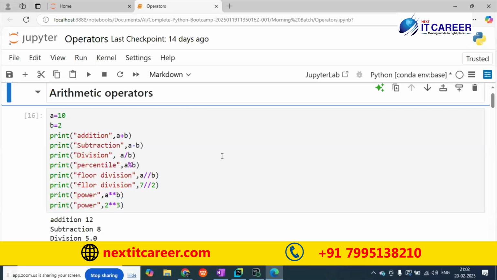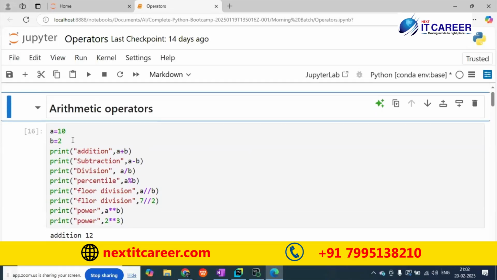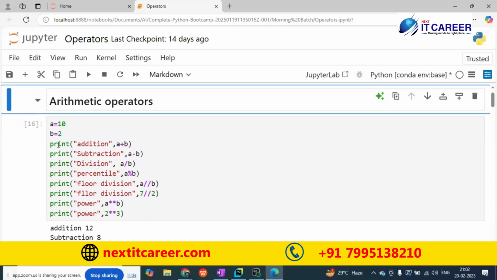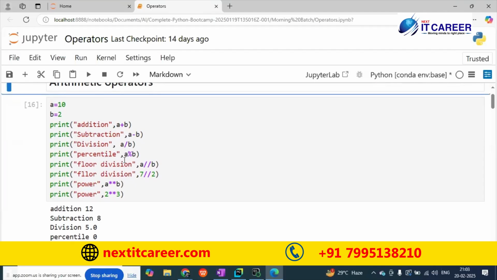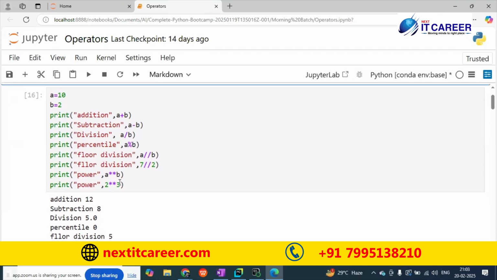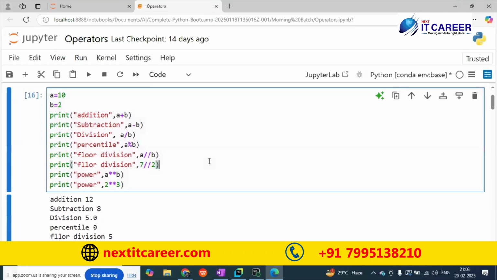Starting from the arithmetic operators, guys, I'm taking a equals 10, b equals 2, right? Now I would like to do addition, a plus b, subtraction, a minus b, division, a by b, sorry, not a into b. Now modulus, a percent b. Then floor division, and the next one is power. Now let us see the outputs.